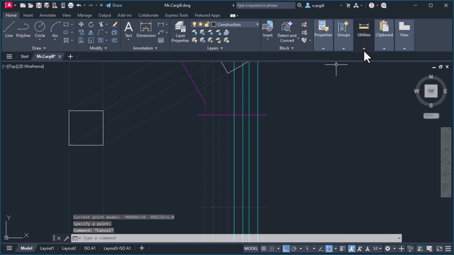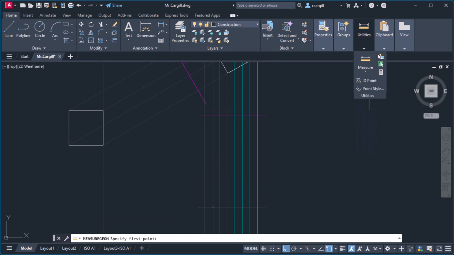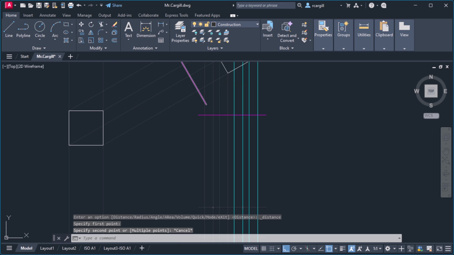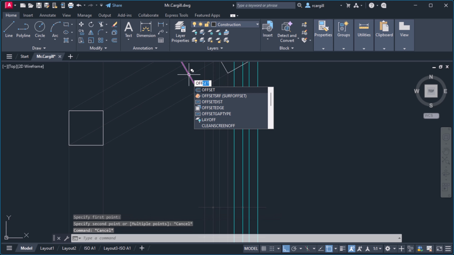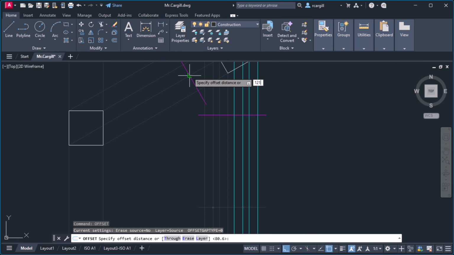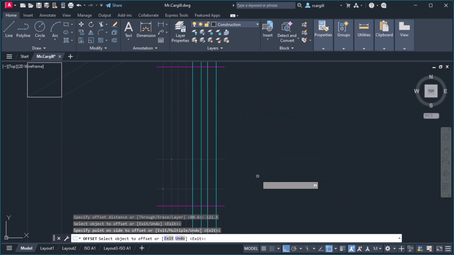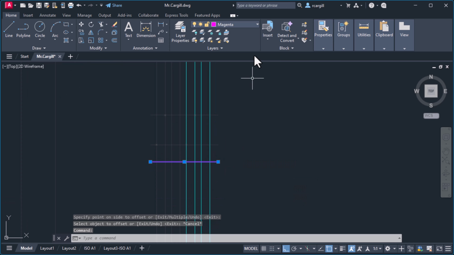We need 4 more. So let's come back. Utilities, measure the distance from down here to up here. That's 121.5. So we're going to offset by 121.5. Offset this like that. So I'm going to change the color to construction.